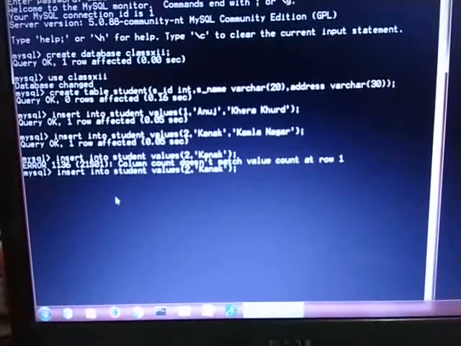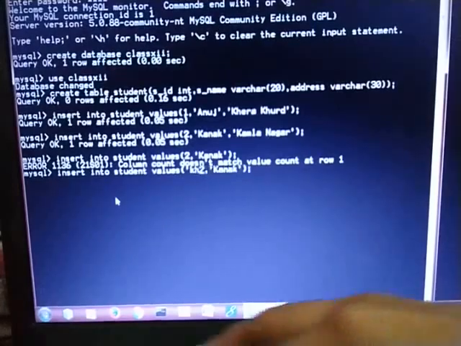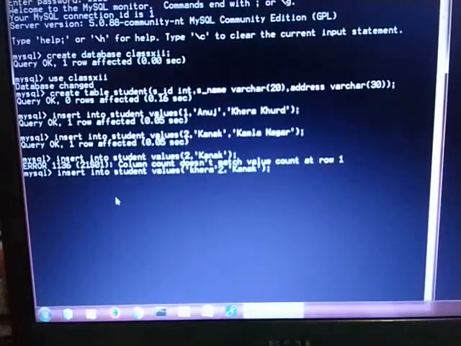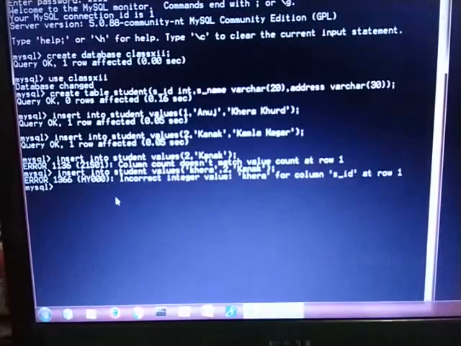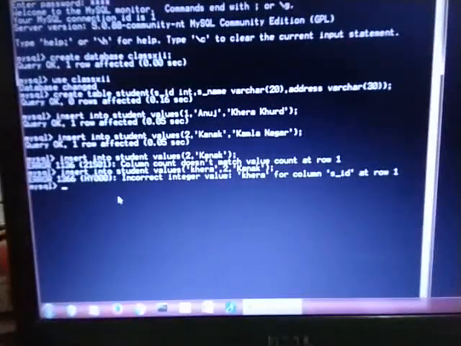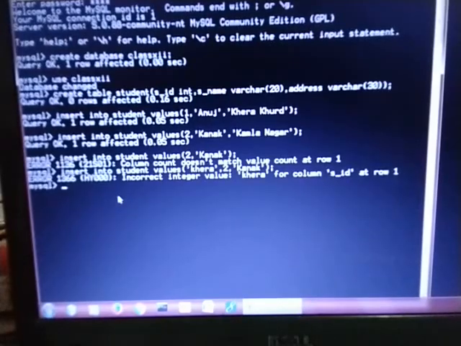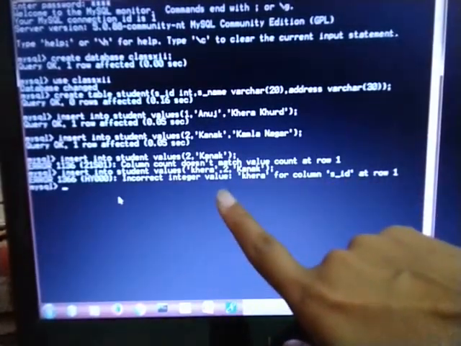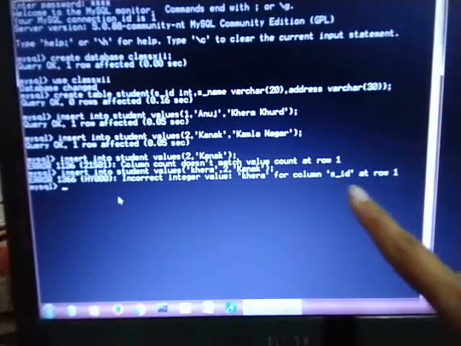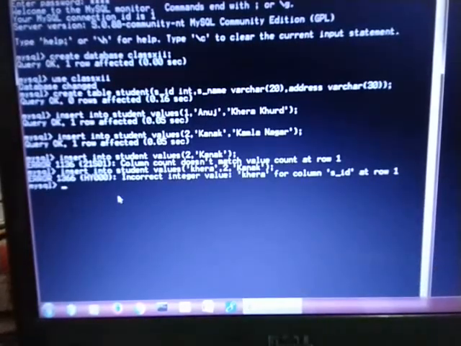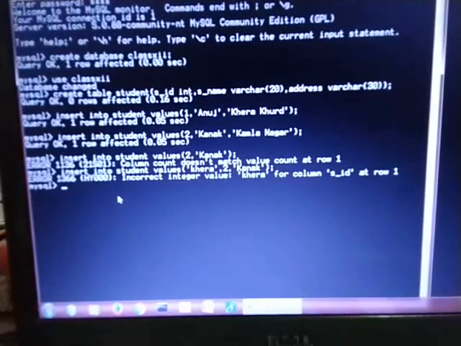Let me show you. Like at the first place I have taken some integer value, but I have written Kheda. Fine. So what is showing right now? Incorrect integer value Kheda for column SID. As you are able to see, incorrect integer value Kheda for column SID. So that means we have to store the data in the particular data type. If we switch the data types, it will show us errors.